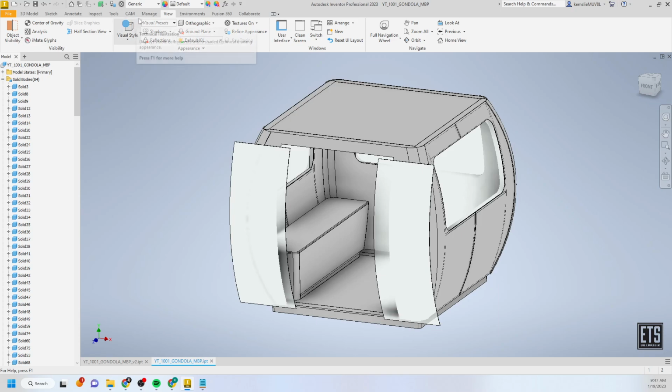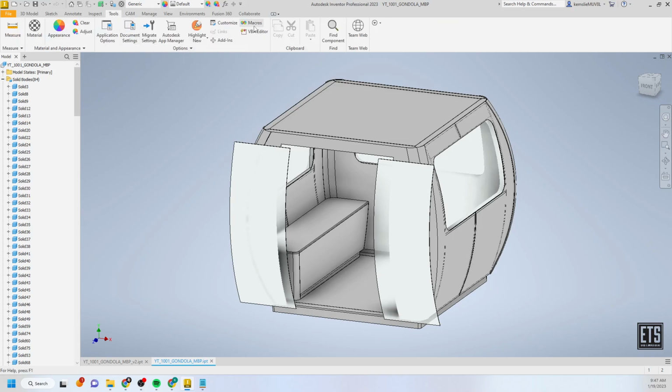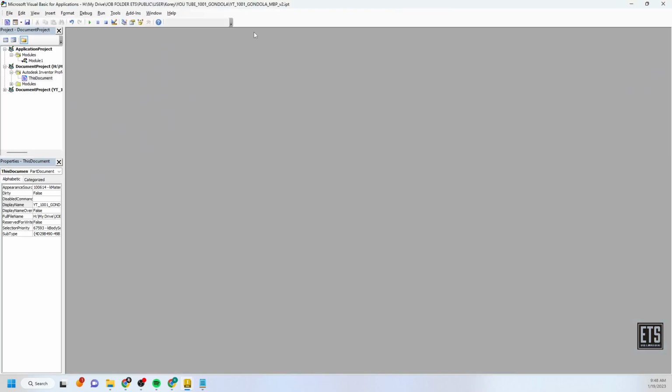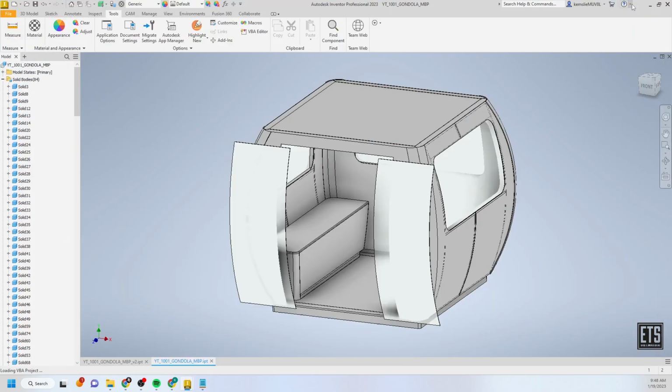So if we go to Tools, you're going to see these buttons here, Macros and VBA Editor, within the default UI that comes with Inventor. When you click here on VBA Editor, mine jumps right into the VBA editor, but by default, Inventor 2023 does not include the VBA enabler. So you're going to have to go ahead and click that. It'll prompt you to a little page, download the enabler, and you'll be good to go.